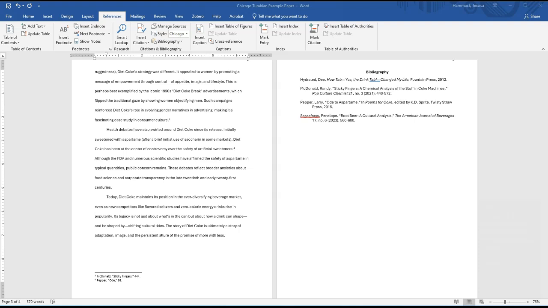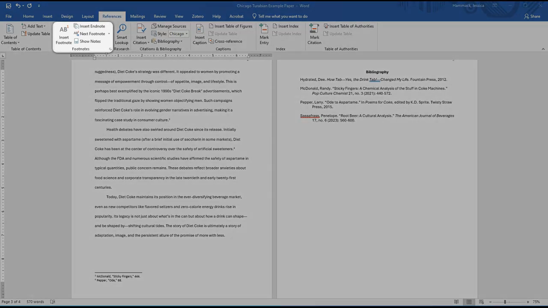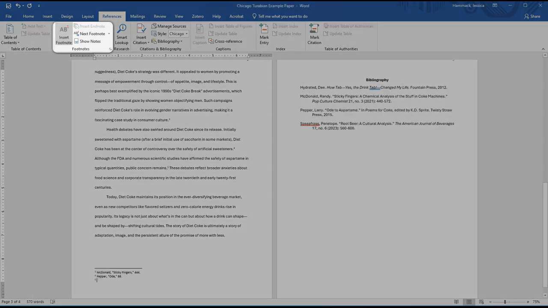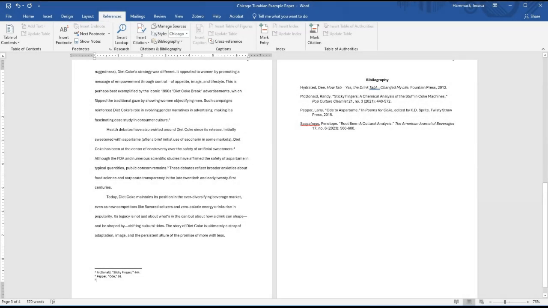To insert an in-text citation in a Word document, click References, Insert Footnote. Your footnotes will update their numbers automatically, so you don't have to mess with superscripts or remember what source is which number. Let Word do that for you.